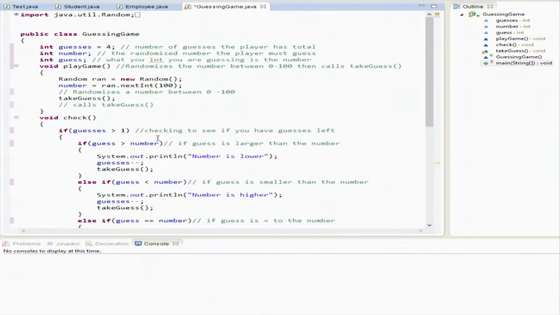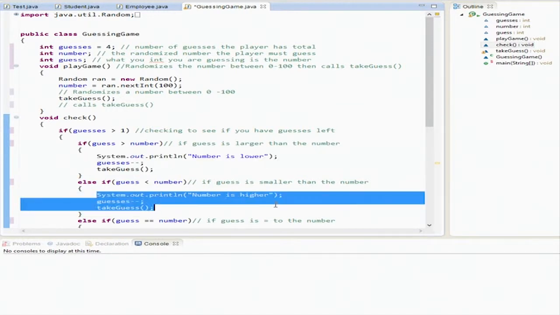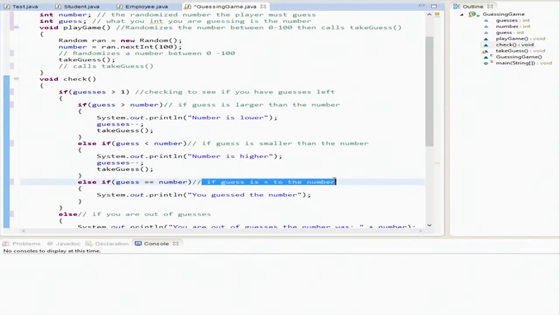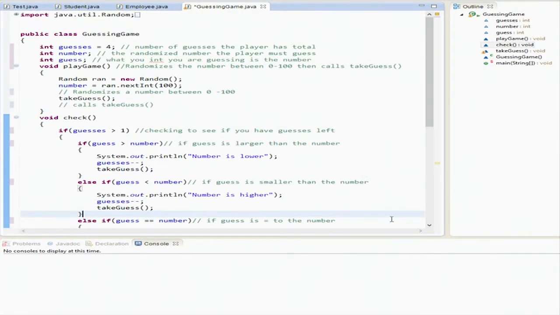Now we know what everything is. So here we're going to be checking to see if you have any guesses left. If guesses is larger than the number, then we're going to go in here. If guesses is smaller than the number, then we're going to go in here. And if guesses is equal to the number, then we'll go in here. And of course, you could get it down to where every line is commented.